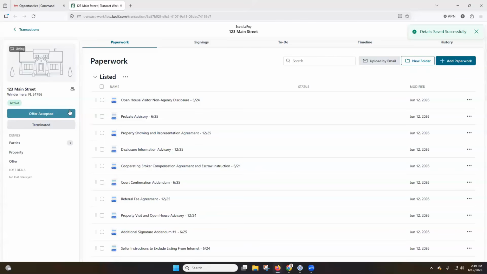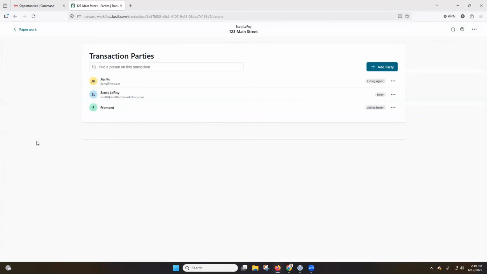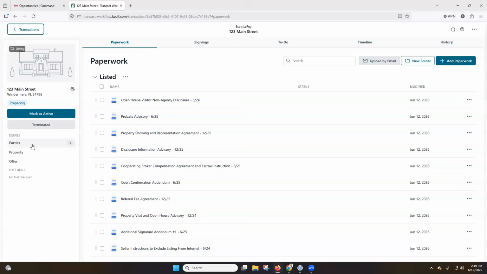If you ever click on this by accident and need to get rid of it, there are 3 dots at the top right, where you can select that and do undo status update, and that'll change this back. There you go. I can even mark it as terminated, and I can view the parties on here. Now the parties, let's go back to this. I clicked on that very quickly. The parties are going to be basically your people, right?